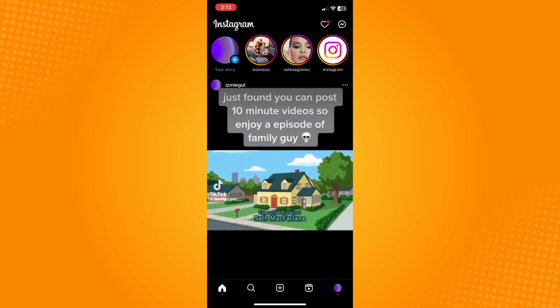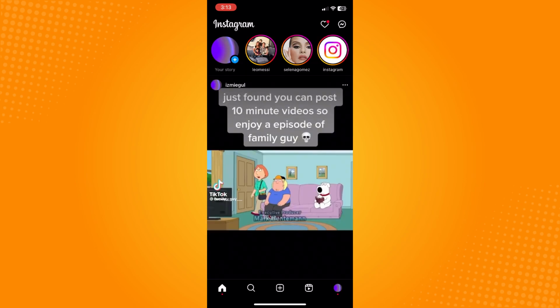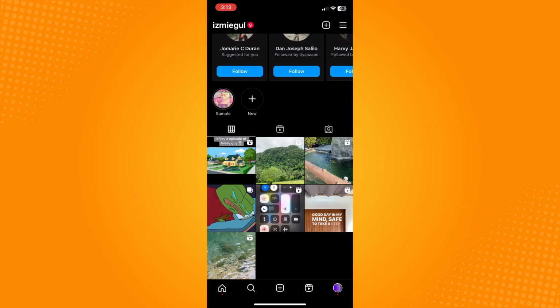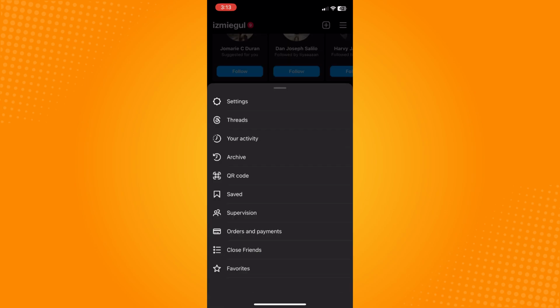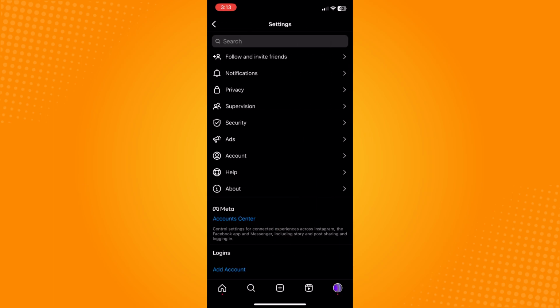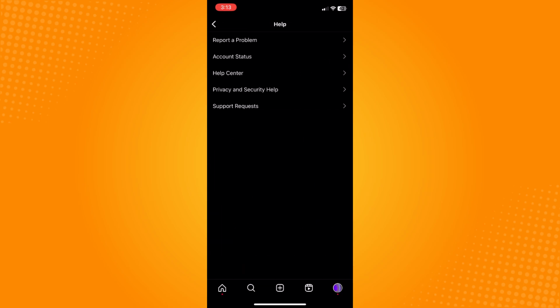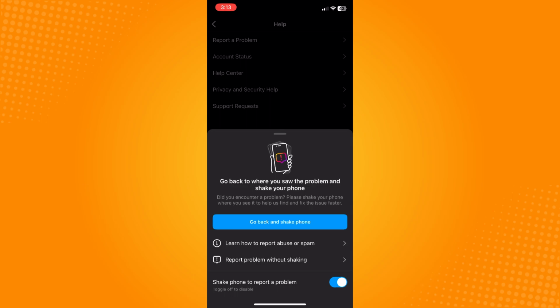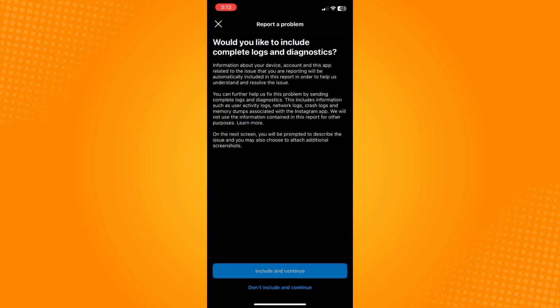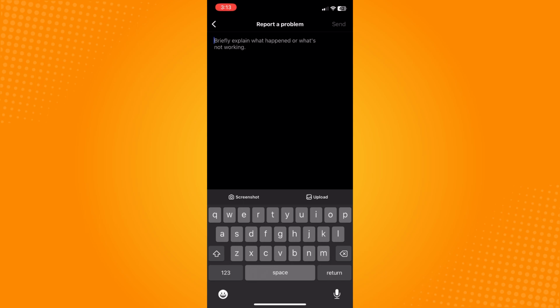But if it still doesn't work, then what you can do is go to your profile again, and on the upper right, you will see three dash lines there. Tap on that. What you want to do is go to your settings and tap on help, and go to report a problem, and report a problem without shaking. Now include and continue, and briefly explain what has happened.